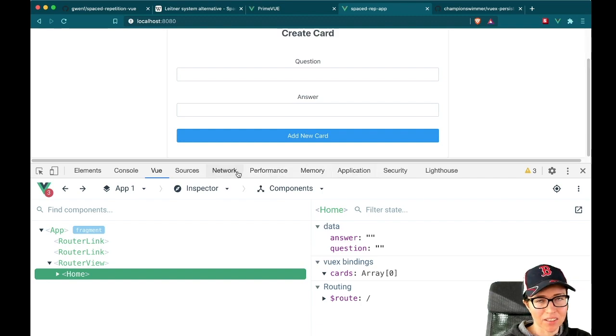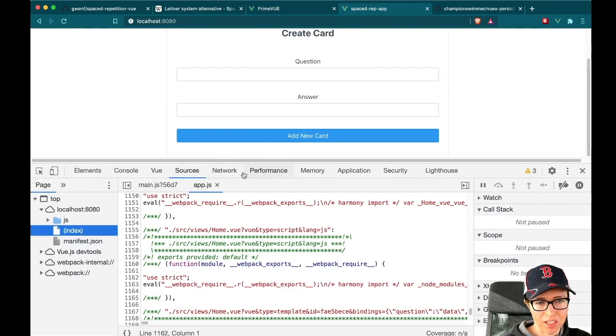Yeah, Vue 3 itself works really well. Like I said, it's just the ecosystem.